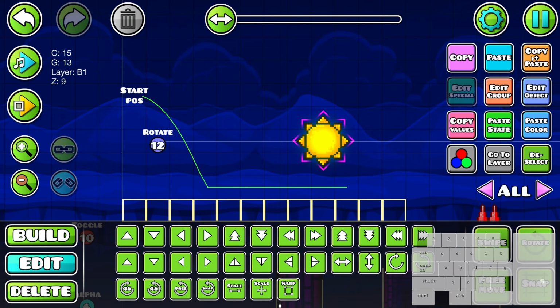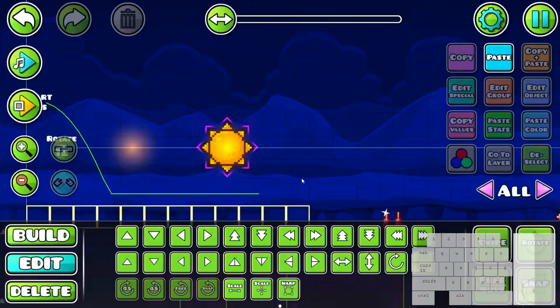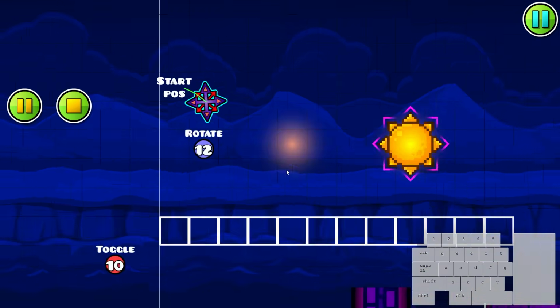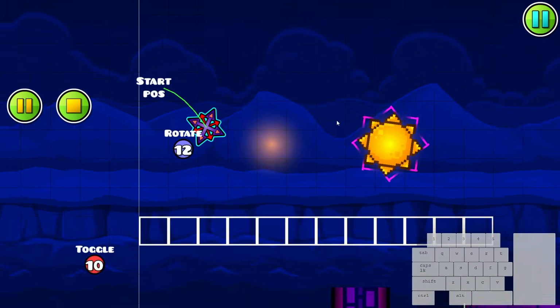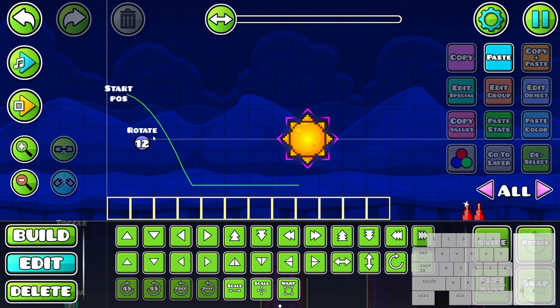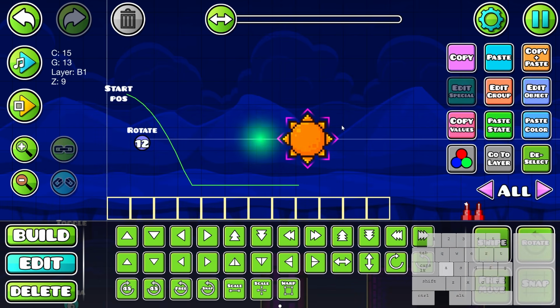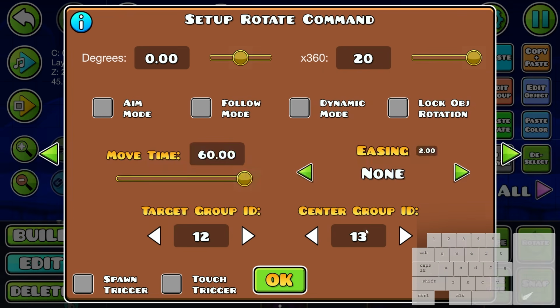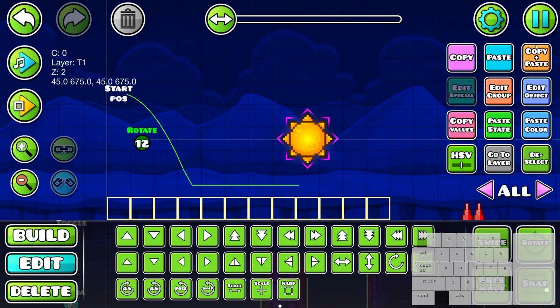And now if we copy and paste 13, there are now two centers, which doesn't make any sense. So the game just kind of bugs out and starts rotating them against around each other. So you want to make sure that there is only one center object over here. And if it's the same, it's going to be a parent object ID.